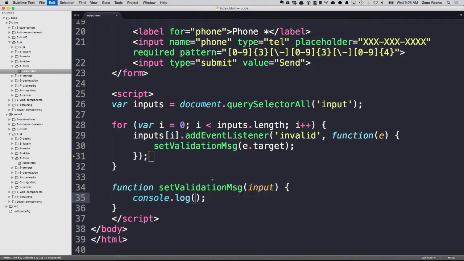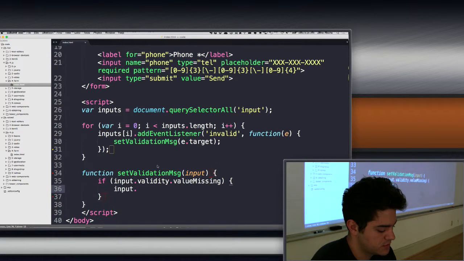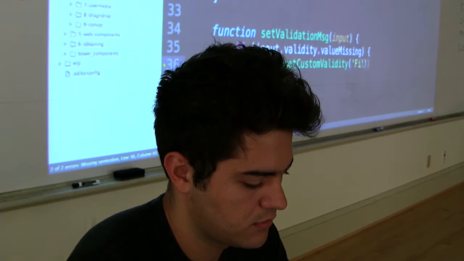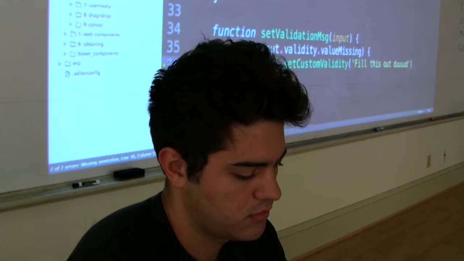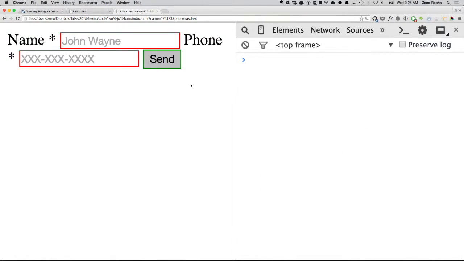So I would just make an if statement over here. If input.validity value missing, I would just set a message, set custom validity. Let's see if it's gonna work. Fill this out, dude. So we got this one right.